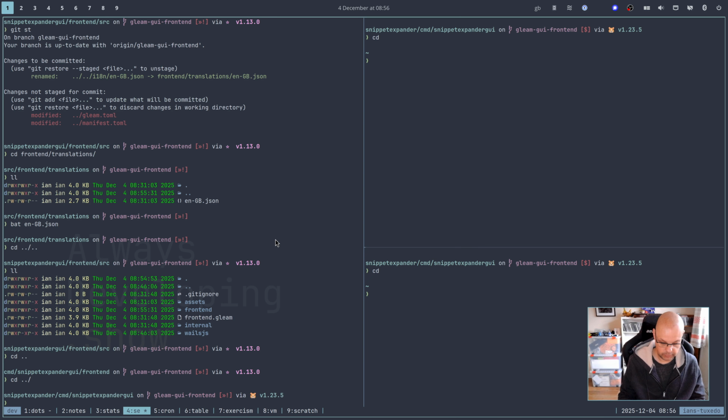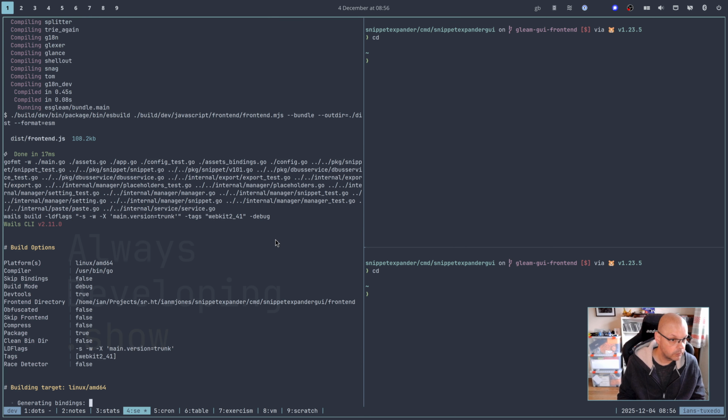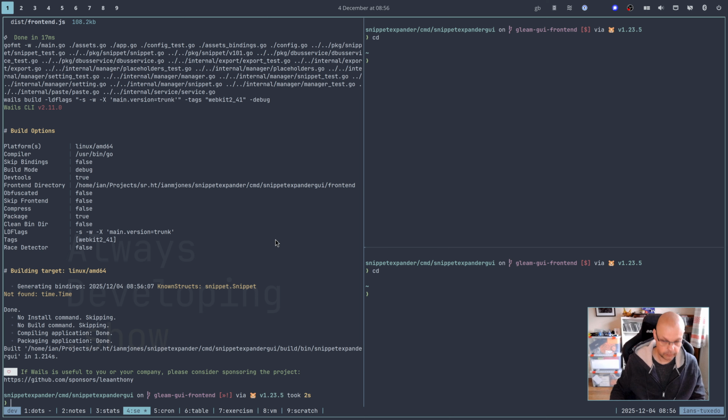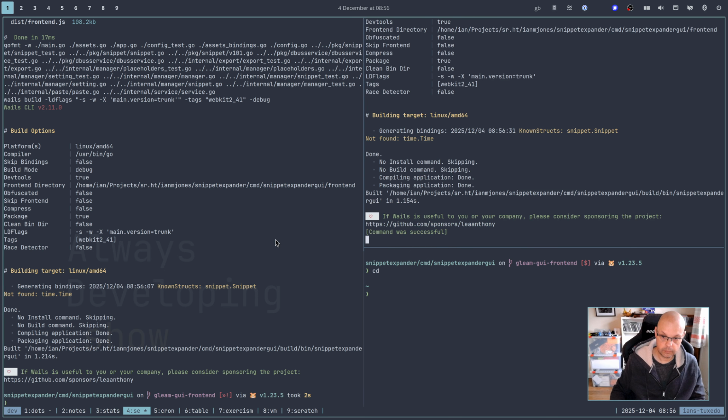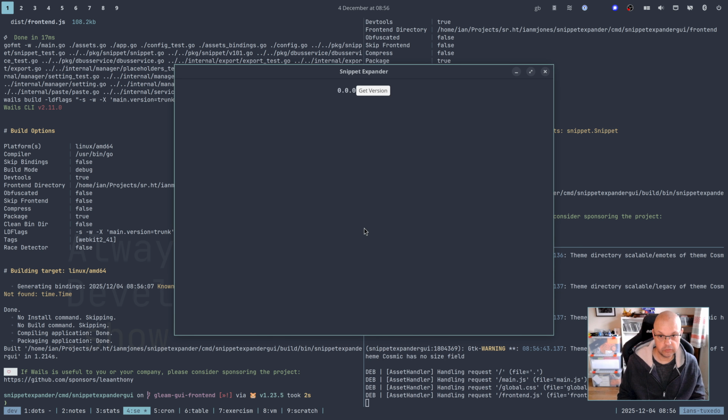Right, so this shouldn't make any difference now. I should just have to make sure nothing really changes. Let's put our object on here. Let's go into the right place. Okay. Down here, we will just run build bin snippet expander, make sure it still works.